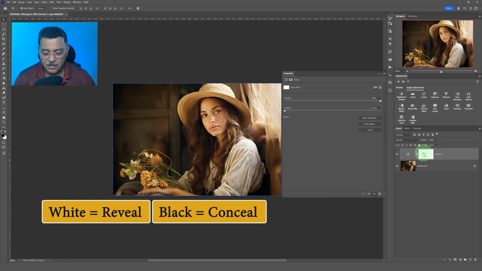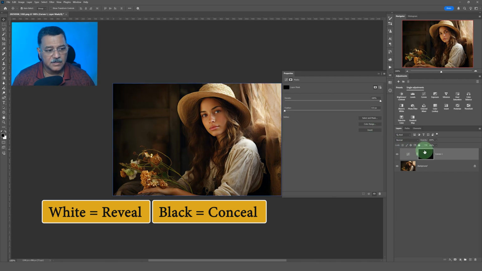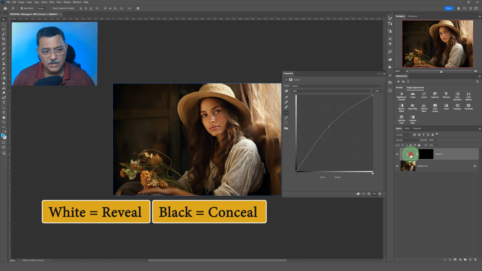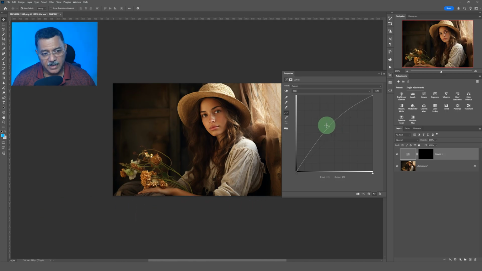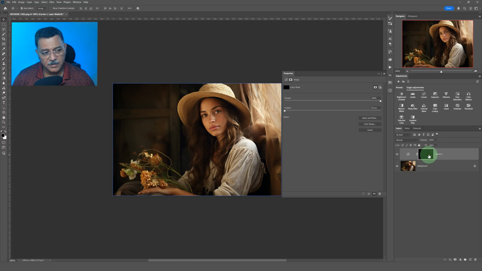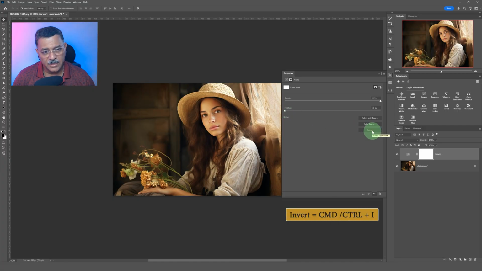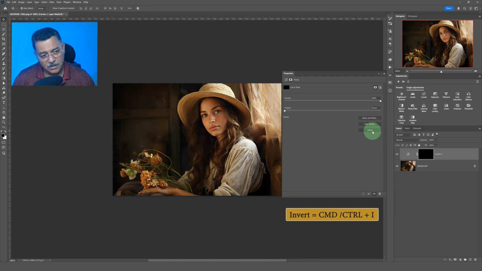So a white mask means that the effect will be applied. A black mask like this means that the effect, even though it's there, is not applied. So in this case, you can see we have applied an effect of brightening the image, but it's not being applied to this image because we have a black mask. If you click on the mask or you double click on the mask, it will go into the properties for that mask, and in that you have a button called invert. By using invert, we can either put the mask on or off. On is with white and off is with black.